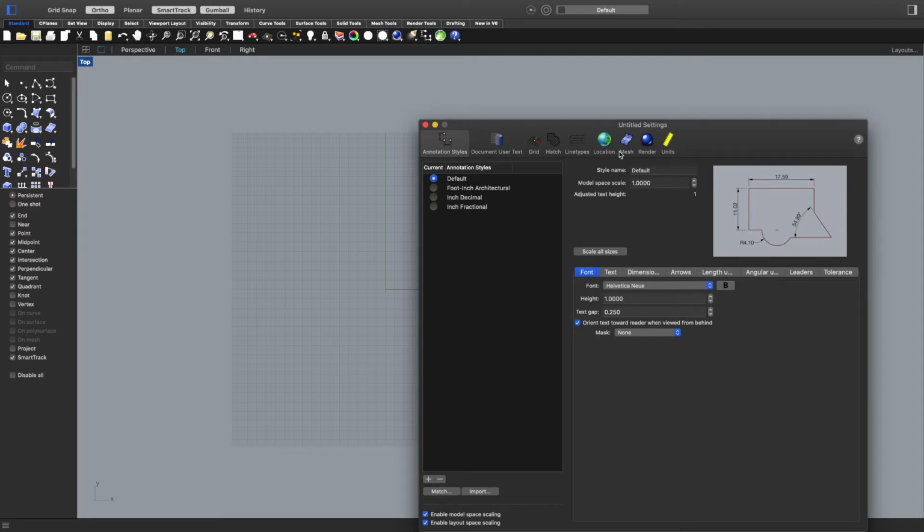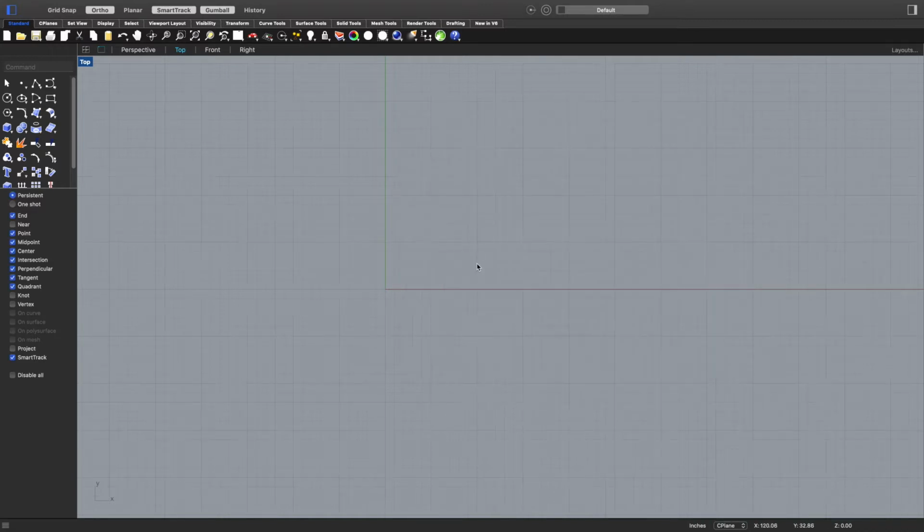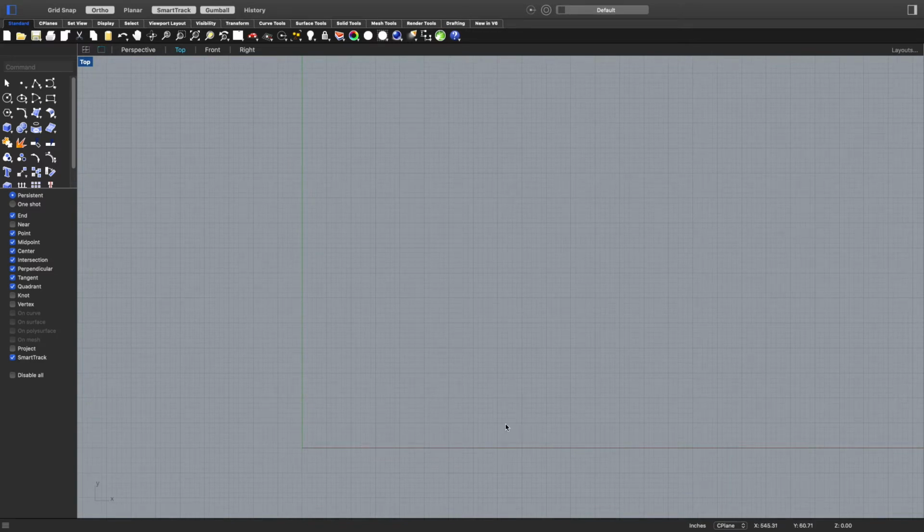What we want to do is make sure that our grid, click on Grid, has the right setting. So I'm going to make this 2,000 grid lines. I'm going to make a minor grid line every 12 inches and a major grid line every 5 minor grid lines, which would make it every 5 feet, because 5 times 12 is 5 feet. Okay, so now if I close this out, you can see I've got a lot more grid to work with here. So I'm going to start by drawing the footprint of the house.